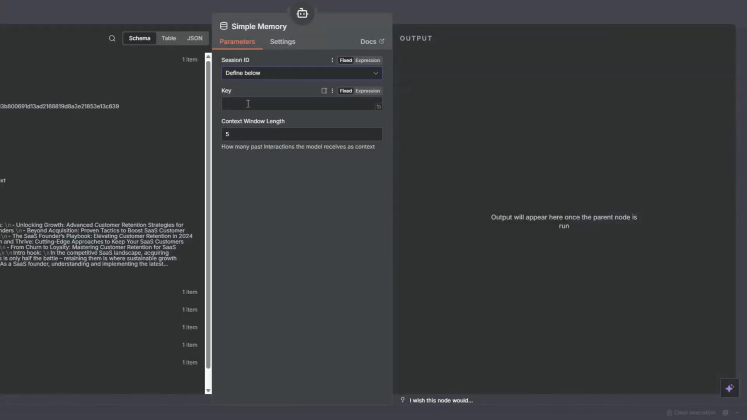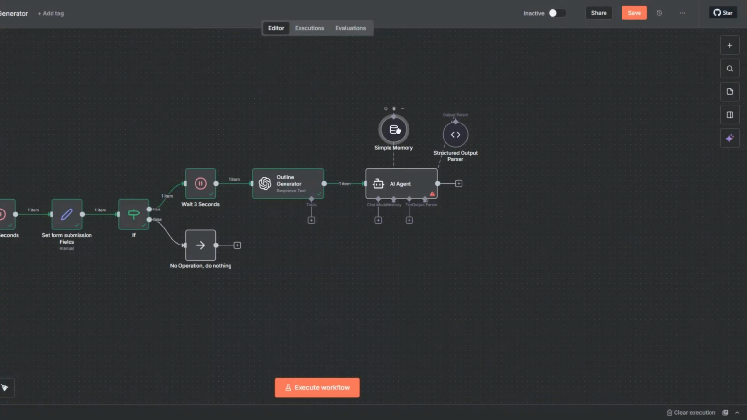And here I'll choose to define below and add the key over here. So we can add any key. I'm going to choose to add today's date as a key over here and drag this node at the top.